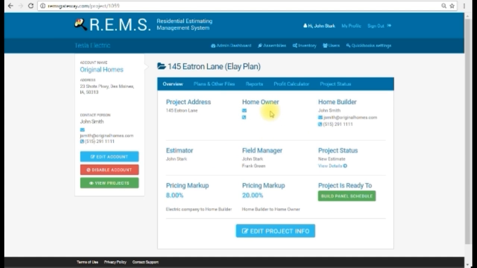Homeowner information is still blank, but we'll get to that later once we've taken the job. Like I said, in most cases, we don't even normally have the homeowner information when somebody's asking for an estimate from a builder. We get that information later once we have to start interacting with them. So right now, just for this purpose, we're going to leave it blank. And then it gives you your home builder information, who we've assigned as the estimator, who the field managers are, project status, and then what our markups on this plan were.